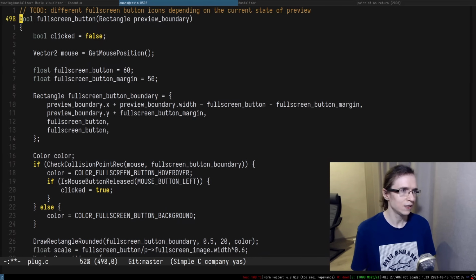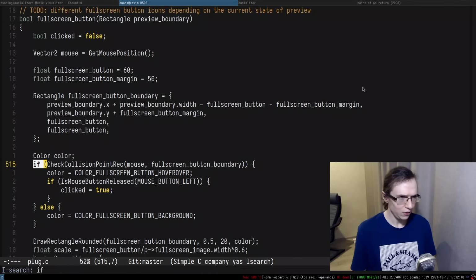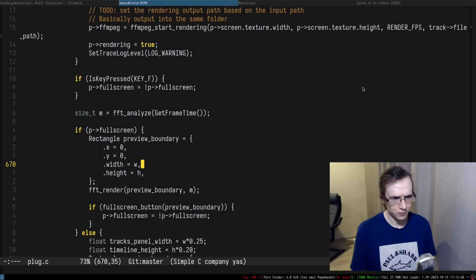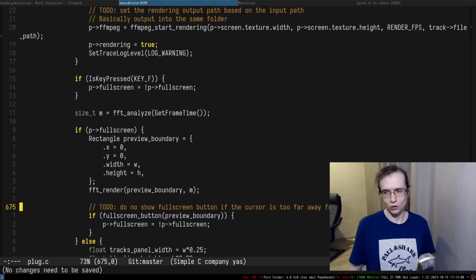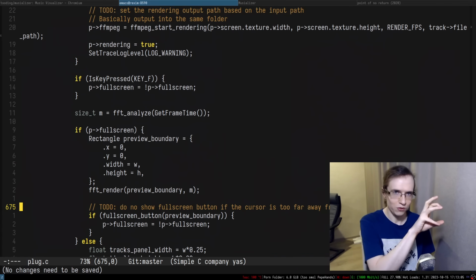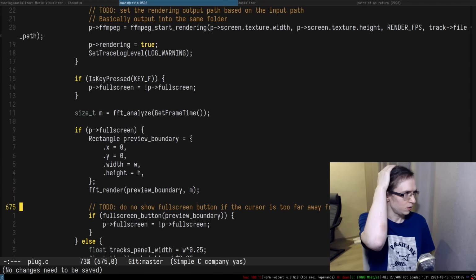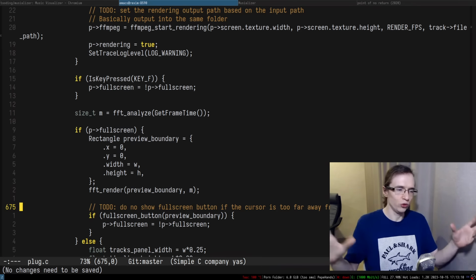Right, and another thing that I would like to have is, if p full screen, do not show the full screen button if the cursor is too far away from it. I kind of want to implement that idea where if you put it away, it's not visible, but if you get closer, it becomes visible, because maybe you just want to put it in full screen as sort of a display or something, right? And you don't want the UI elements to distract you or something like that.